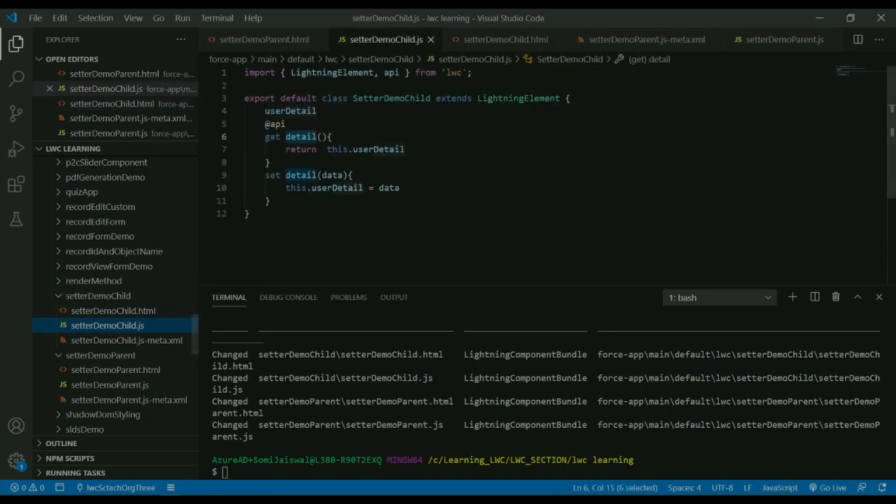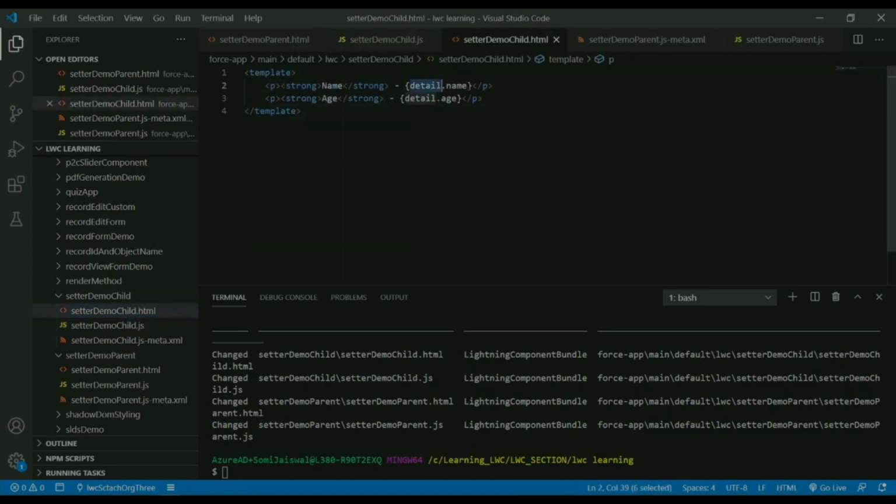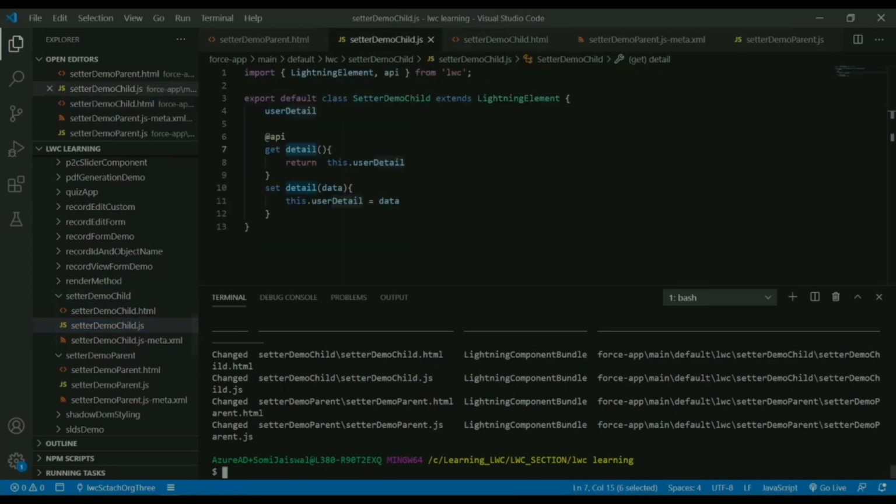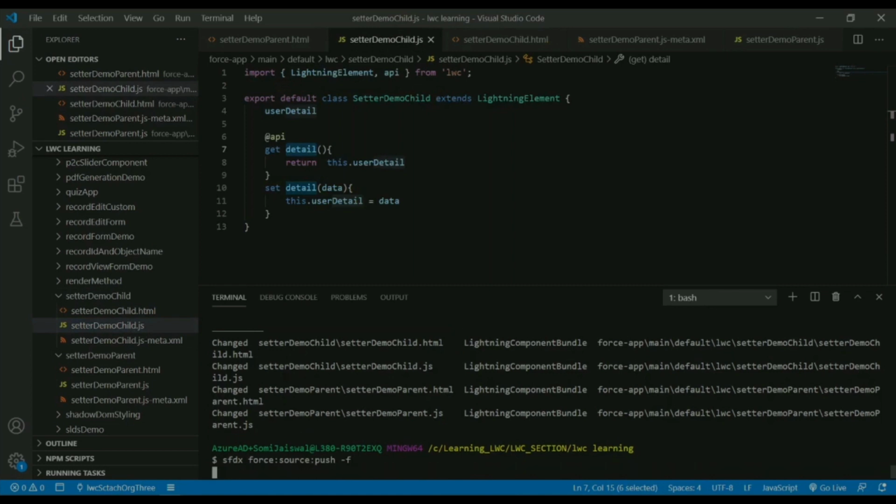So I have just converted the existing code to a getter setter. I haven't mutated the data yet. I just copy the data to a property, and the same property the getter will return, and we are calling getter.name, so it will work. So let's go and push and see whether after converting that scenario to getter setter the code is working or not.